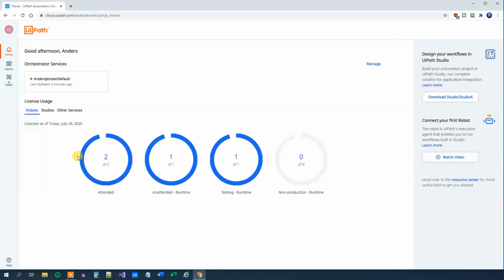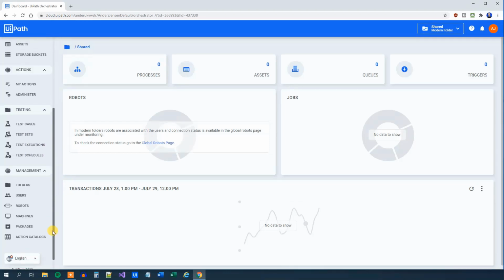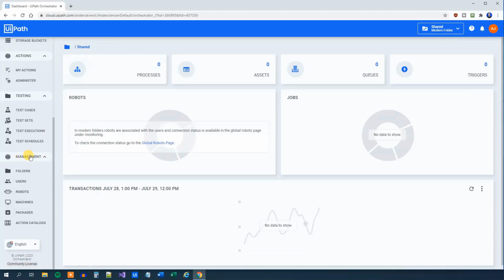The first thing you'll see here is that we will have an Orchestrator services here. Click that one here. Mine is with my name. That is my company. You remember we signed up for that. And boom, this is the core of Orchestrator. What we'll first need to do is go to the menu over here to the left. Then scroll all the way down to Management.